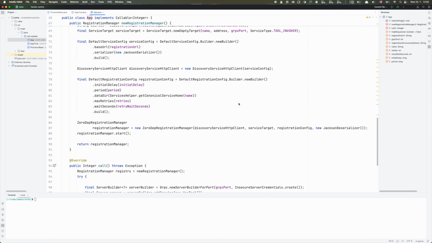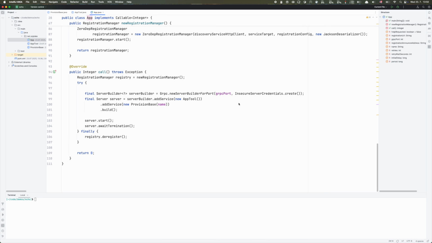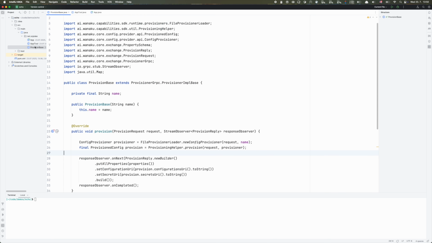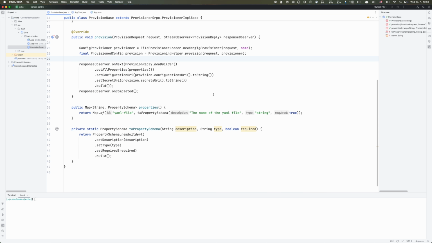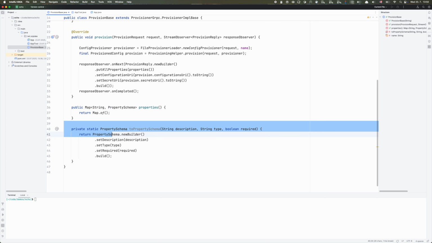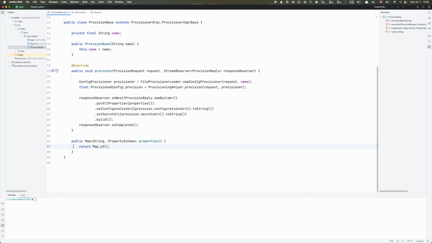Alright, the project is ready. Now comes the fun part, the code. Open the project in your favorite IDE, and we only need to modify two files for this. First, open ProvisionBase.java. This class handles the storage of configuration and secrets that tools might need, and also provides common properties for the capabilities it serves. Since our echo service is super simple and doesn't take any properties or arguments from Wanaku, we will just have the properties method return an empty map.